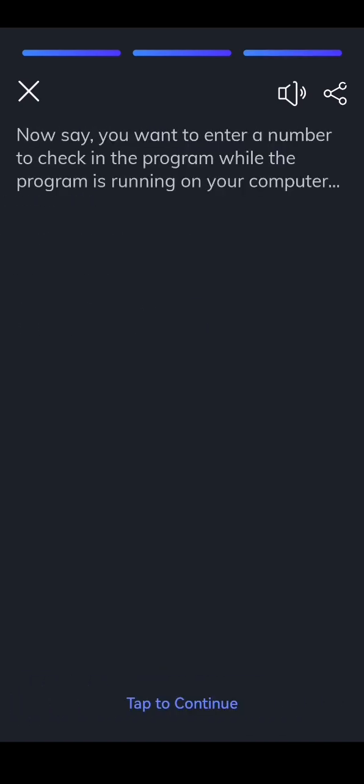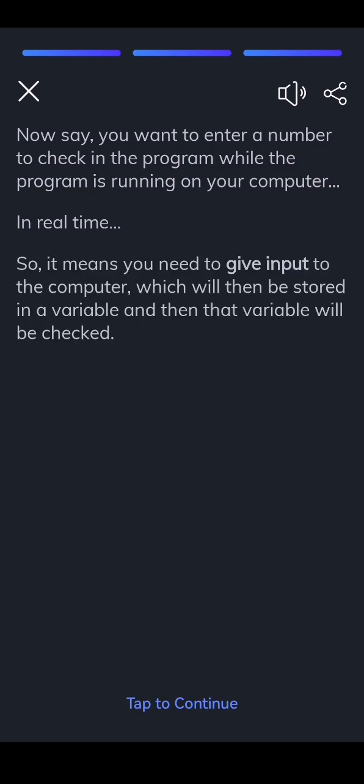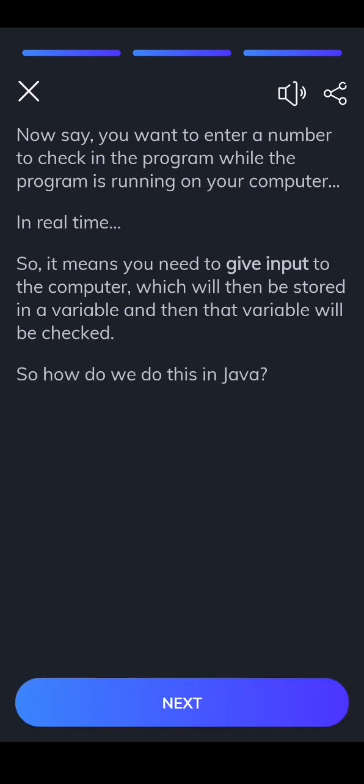Now say, you want to enter a number to check in the program while the program is running on your computer. In real time. So, it means you need to give input to the computer, which will then be stored in a variable, and then that variable will be checked. So how do we do this in Java?